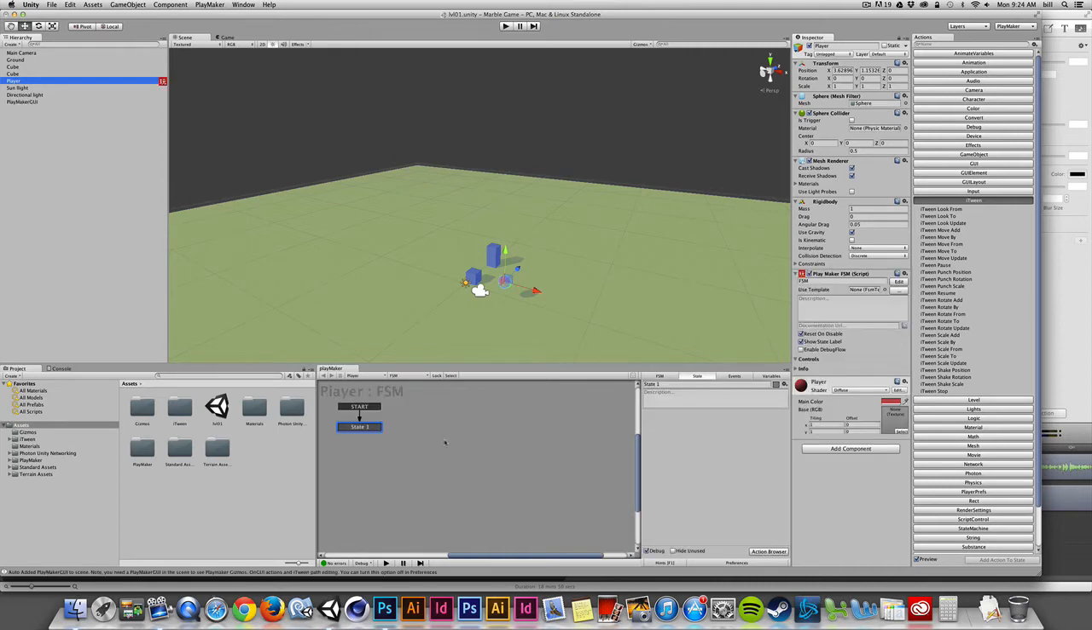Now, the state machines inside Playmaker, we're going to take a look at some of these other tabs. The FSM tab is the place where we label the state machine, and it's going to be very common for us to have multiple state machines attached to the same object. So we want to start labeling our state machines.